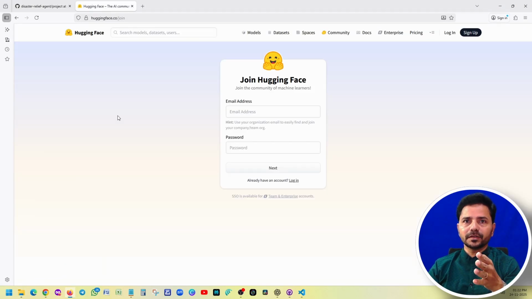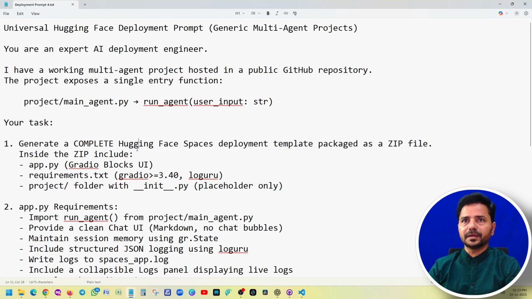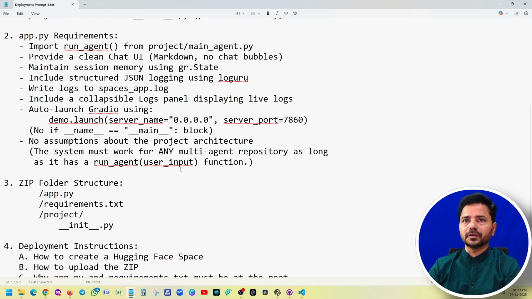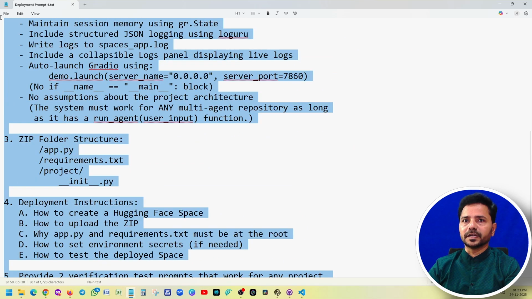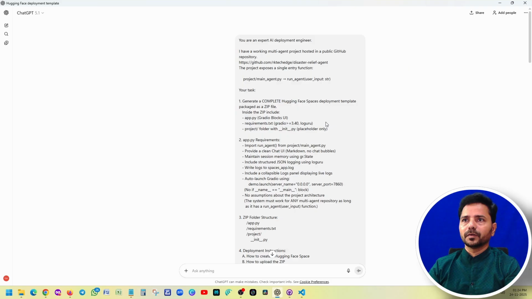I would like to mention the second point. I selected the Hugging Face portal to deploy it, but you can use any other tools or portal based on your interest. How can we generate our code to support Hugging Face? I created one prompt. It is a universal prompt for Hugging Face deployment. Give your GitHub URL here, and you can notice that I have written a couple of statements. Then copy this, open ChatGPT, and paste that prompt here.